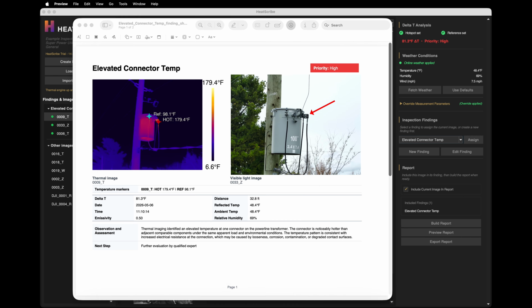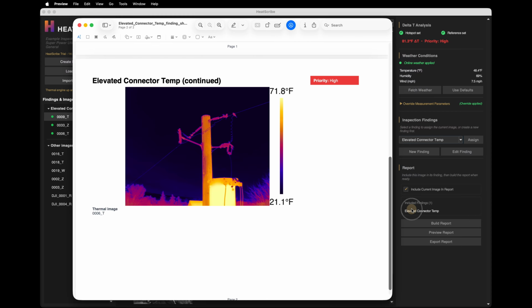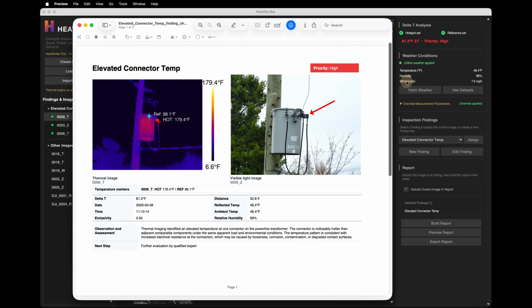And findings with more than two images, like this one, render the first two images on the first page, and then all subsequent images are rendered on the following pages. Now, it's important that if you have a finding with more than two images, that you order them correctly in the app before generating your report, because the order that they are in the app is the order they're going to show up in the report and on your finding sheet.